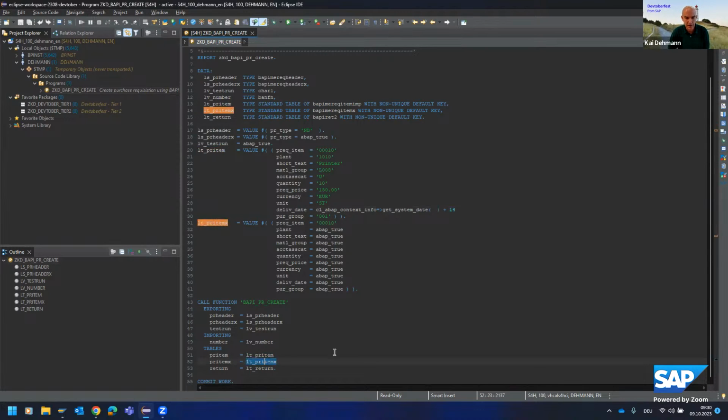As for the header data, it's the same principle for the list of items. Again, for each row of the table, I need to specify which data is to be considered by the function module. So it's a plant, short text, and so on and so forth. Last but not least, the system can return a table of BAPIRET2 messages, in case there is a warning, error, whatever.